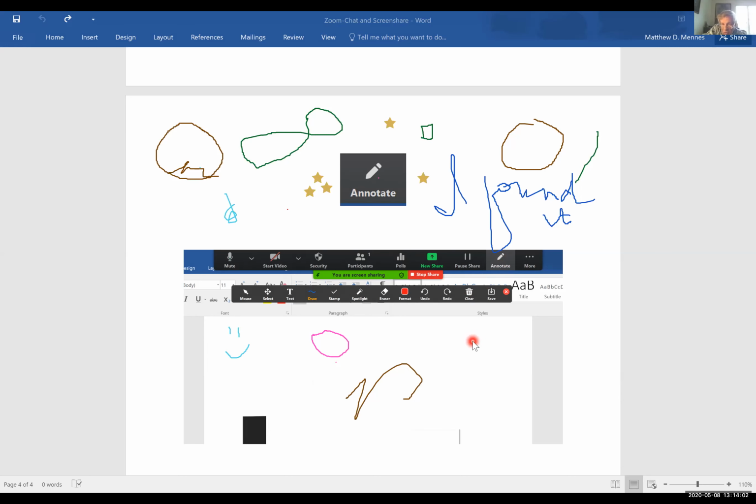Mechanically, how do you draw on the document? Once you've enabled annotating by clicking that button, there are all these controls right here that allow you to type in text, to paint with a paintbrush, to draw arrows. There are different ways that you can do it.